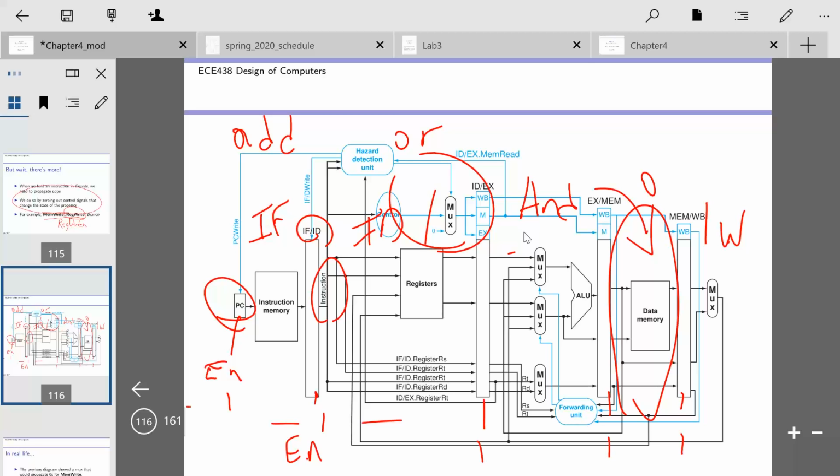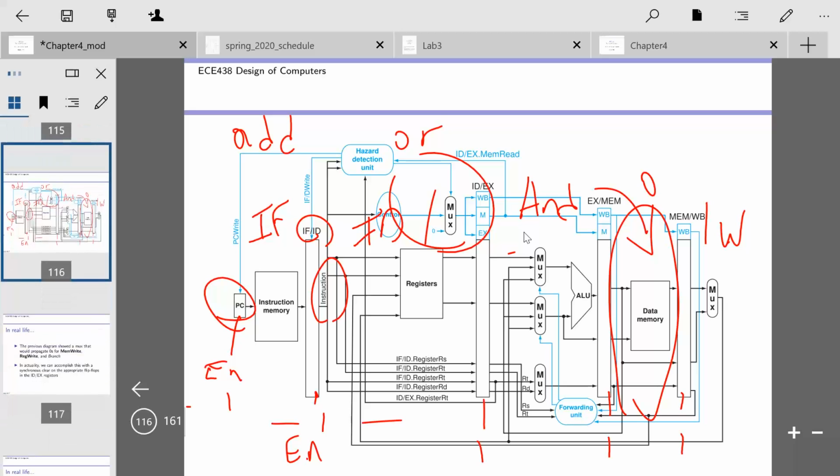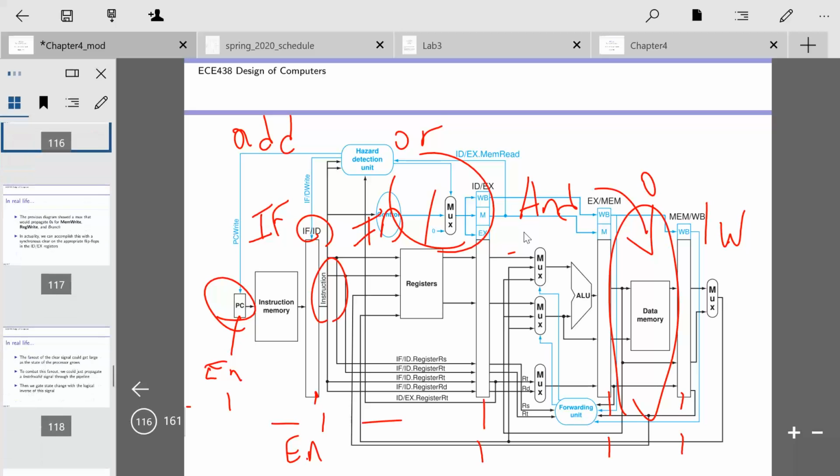So we would hold the front end of the pipeline still for 2 cycles and allow the back end of the pipeline to make 2 cycles of forward progress, and we would insert 2 no-ops into the pipeline. But again, for the 5-stage, we only need the 1 cycle.